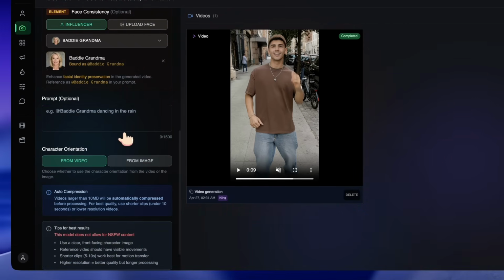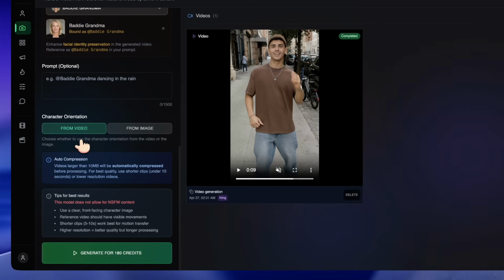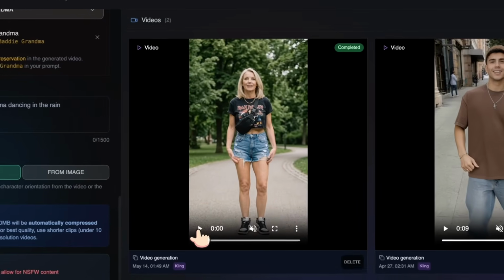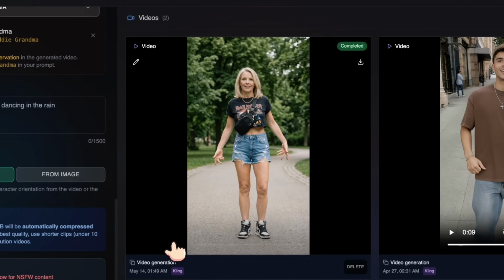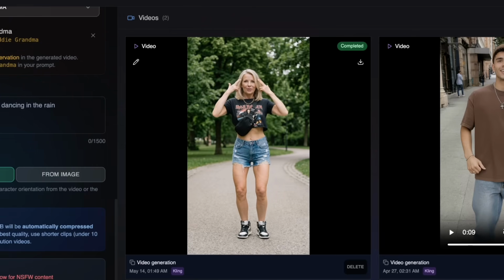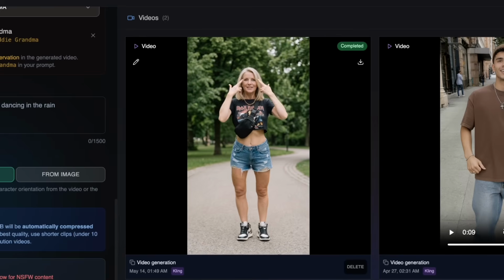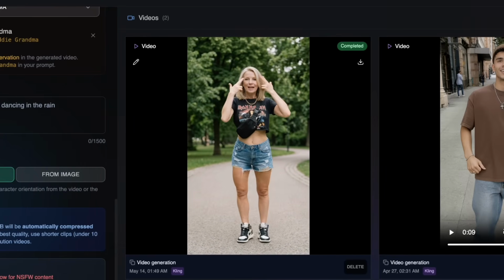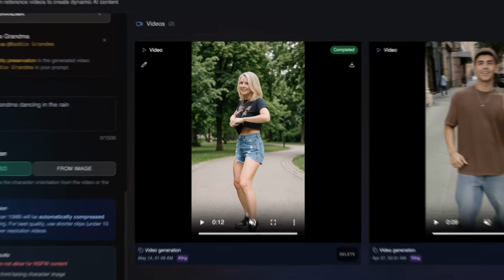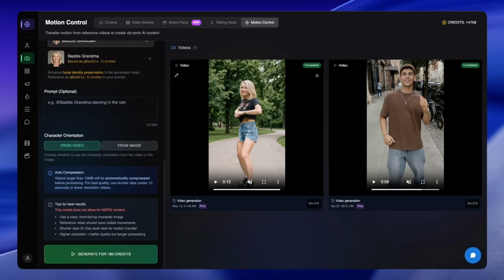Now below that, you can choose whether the AI should follow the orientation from the video or from the uploaded image. For this example, I selected the orientation from the video. Now let's generate. And just like that, our influencer can now join the latest TikTok dance trends without breaking a sweat.